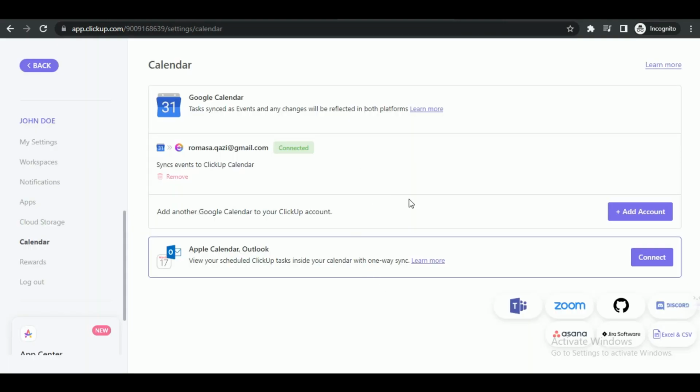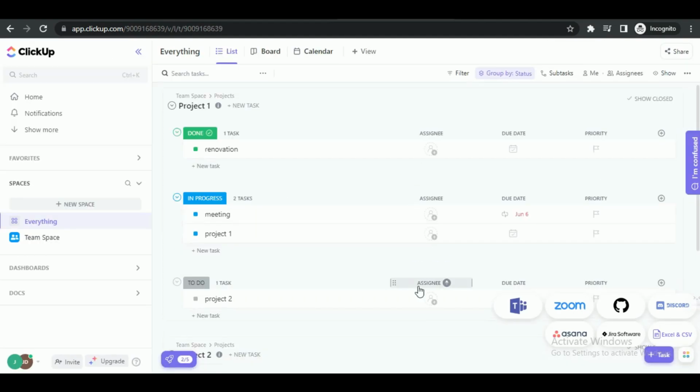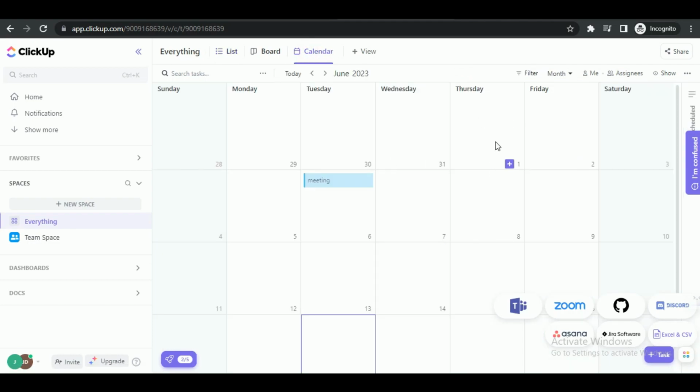Select the calendar and configure the settings as per your preferences. You can choose to sync events, due dates, or both between Clickup and Google Calendar. Now simply save the settings and the integration between Clickup and Google Calendar will be established. Now you can easily connect your Google Calendar with Clickup.